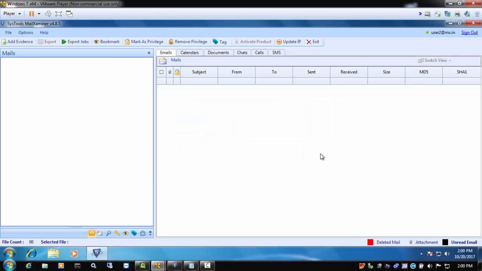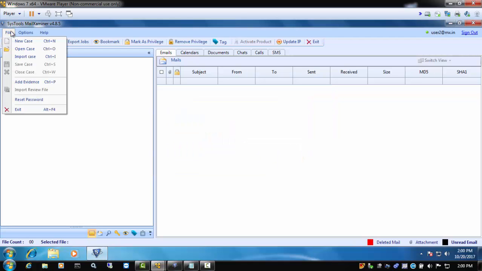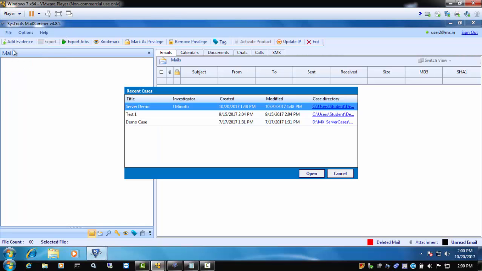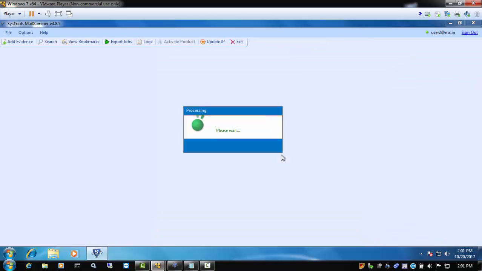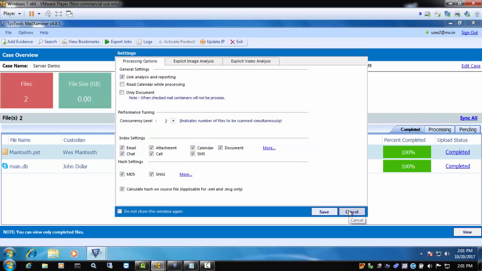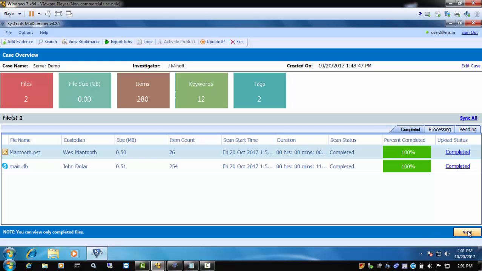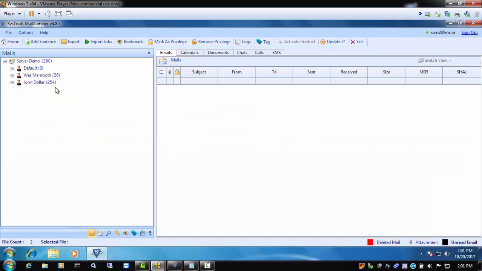Once we are logged into the server, we can now go back to the File drop-down, choose the option to open the case, and we can log into our case. Again, we have to set a local directory structure to hold case information generated by the second user. Once we're logged in, we close the Processing Options window and click View to view the evidence in the case.